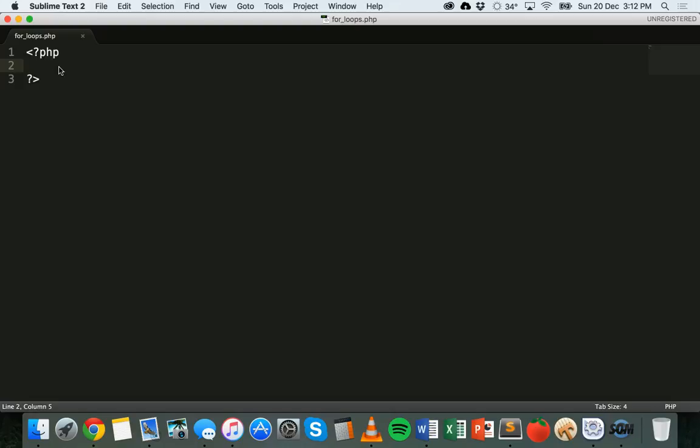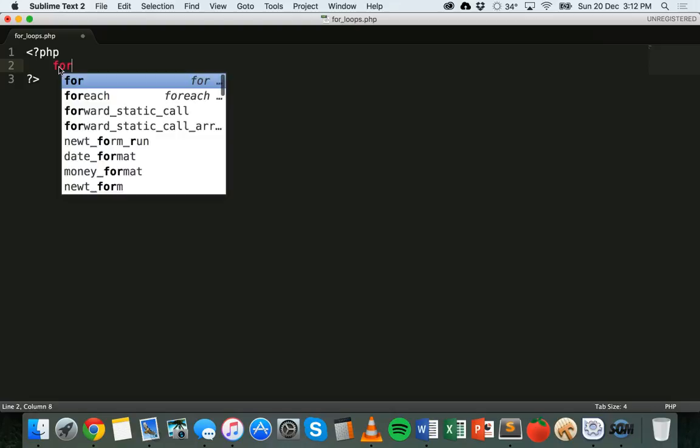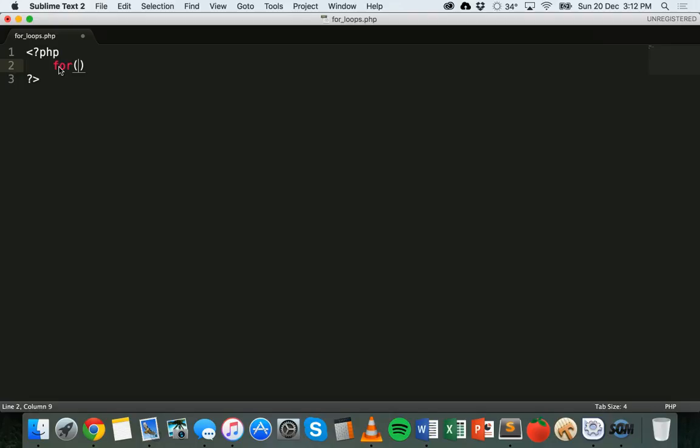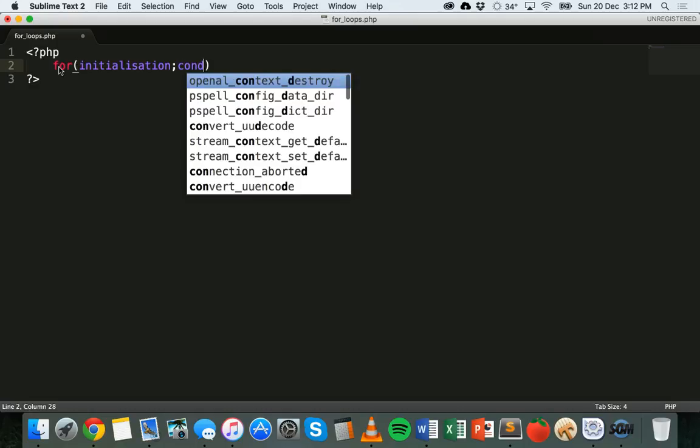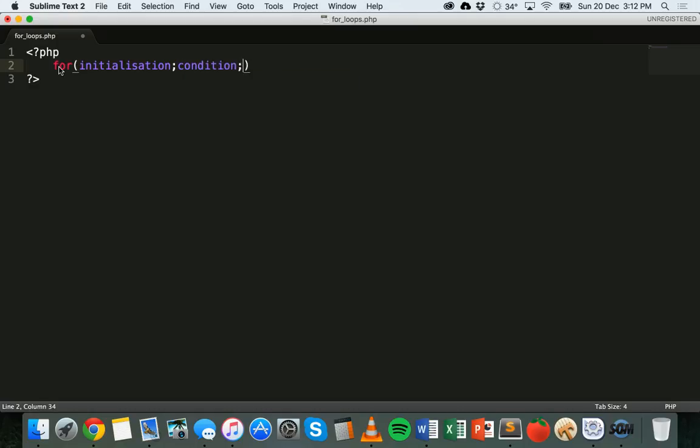Okay, so to create a for loop, the syntax is basically we start with the word for, and then in brackets we have three expressions, and each one is separated by semicolons. So we've got firstly the initialization, okay, then we have a semicolon, and then after that is the condition, another semicolon, and lastly, the third expression is the afterthought. Okay, so we'll come back to that in just a sec.